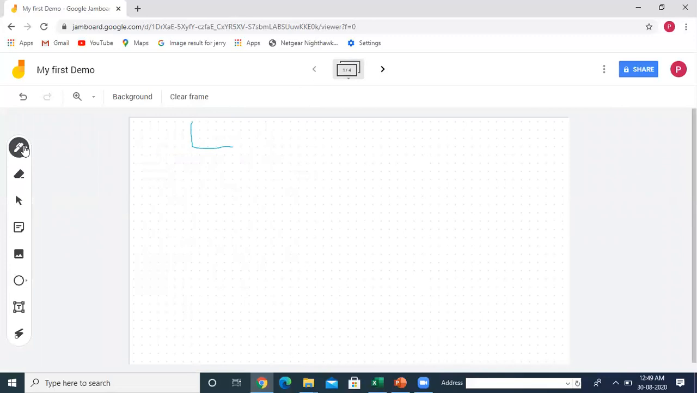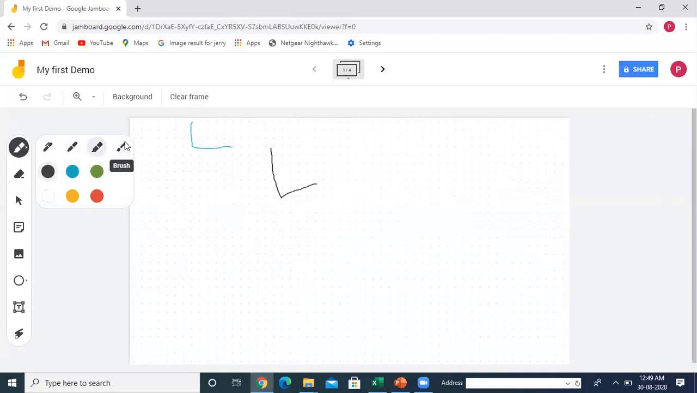As I had told you, one is the pen. In pen, there are various options. It will work like a marker. You can see here, it is working like a marker. And this one will work like a highlighter. If I am writing something, I can highlight using this. And this will work as a brush. Also, I can change the color of the markers, brush as well as highlighter.